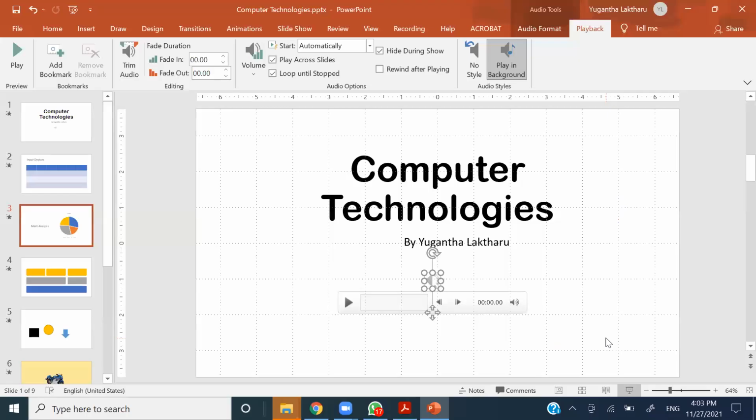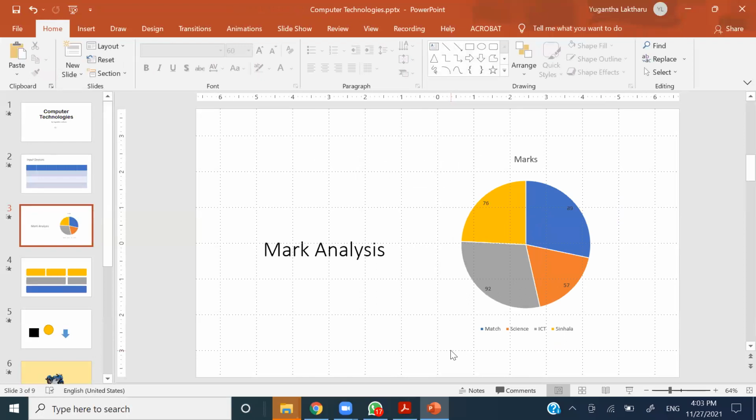Right? So that is how we are going to add a particular sound.